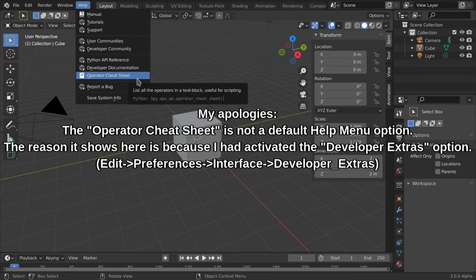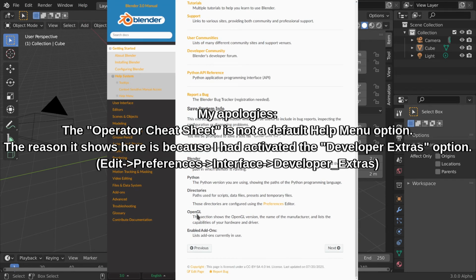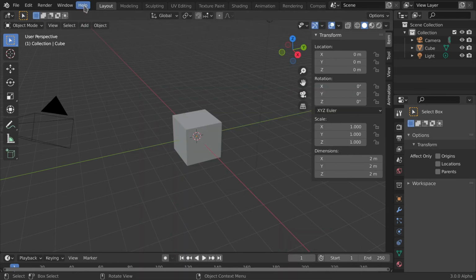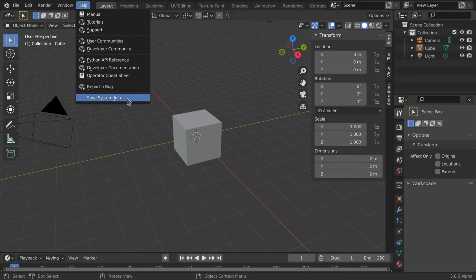This is a little bit more, does it even mention that in the documentation? Actually, I wonder. Let's take a look really quick. It doesn't. So don't worry about that. It's actually more for developing Python scripts anyway. Let's jump back up to the help menu. Report a bug if something's wrong, and save system information. We can go over that in a little bit more detail.